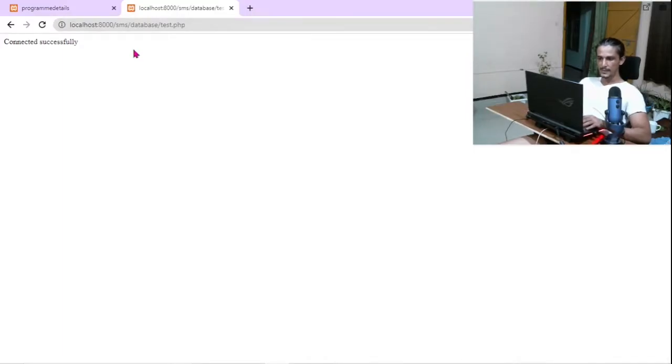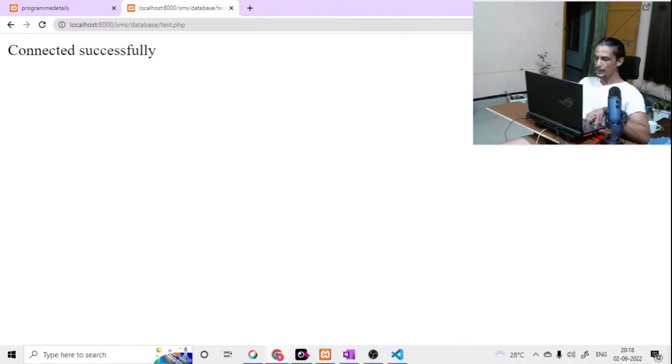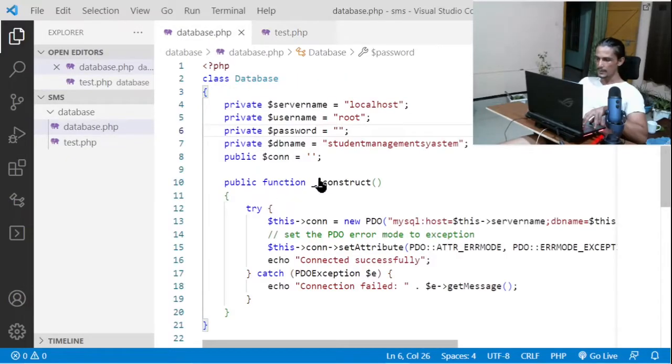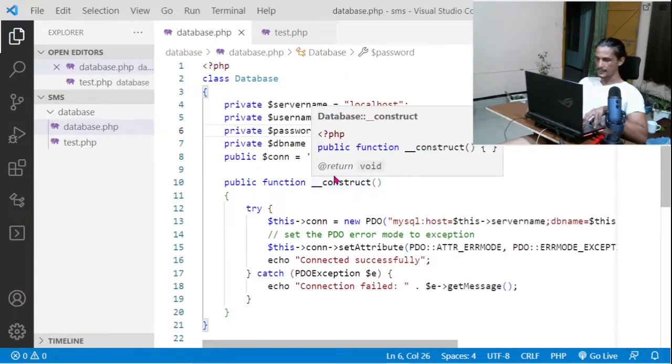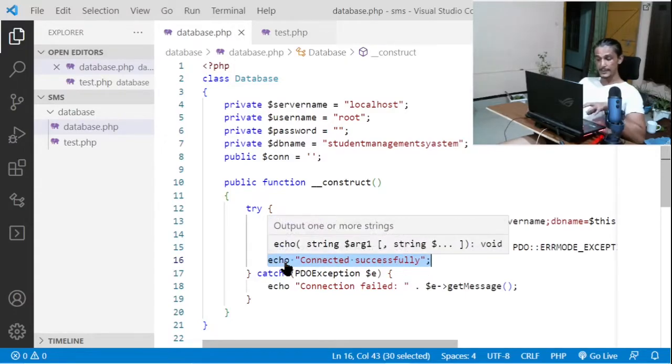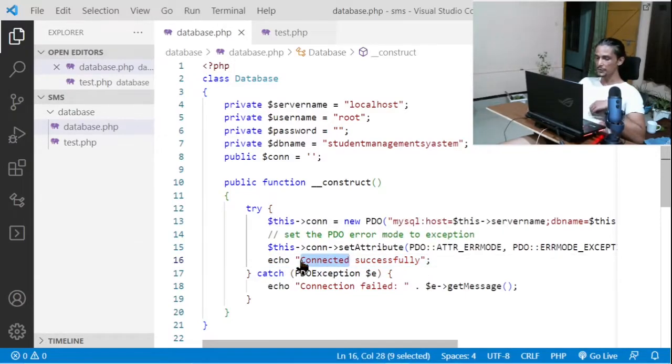Let's see what comes. It shows, okay, here you see connected successfully. From where it is coming? As we know, as soon as we create a new instance of this class database, it will call the constructor function of that class, and inside this constructor function we are trying to make a connection. If this line is getting executed successfully, then it will come to this particular line, and if this line gets executed successfully, then it will show you this particular line.